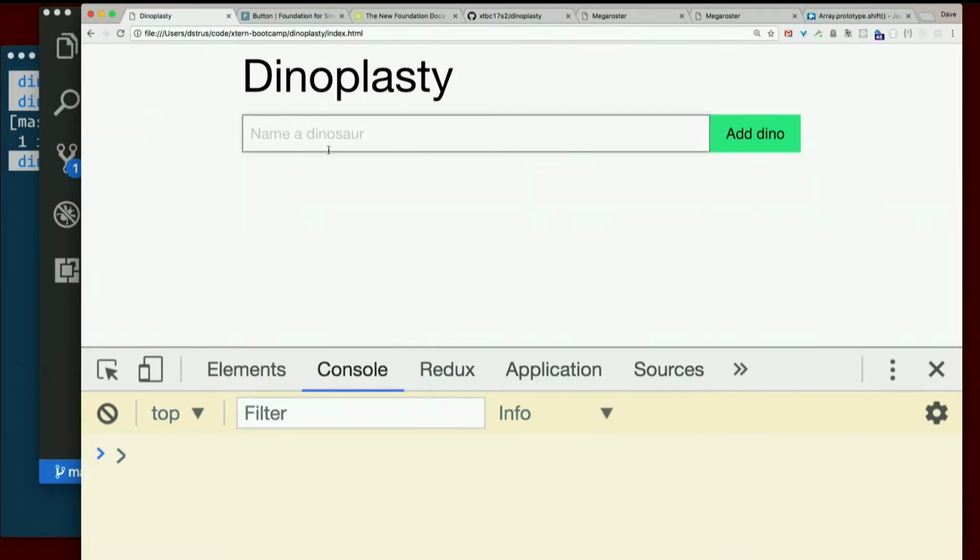Refresh the page, add some dinosaurs. I've got a dinosaur called Jadensaurus. Got a dinosaur called Pranavsaurus. I've got one called Kylesaurus. Kyleceratops. And Stego Evan.